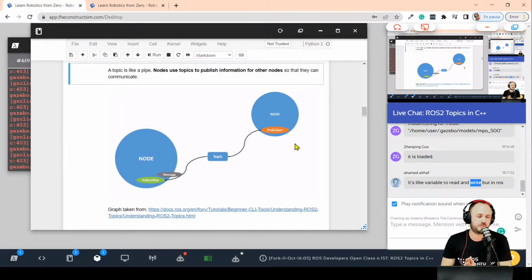So you can write information into a topic or read information from a topic. The topic is just the container of this information. It's the pipe through which this information flows. If you want to write information into a topic, you have to create a publisher node. And if you want to read the information from this topic, you have to create a subscriber node.